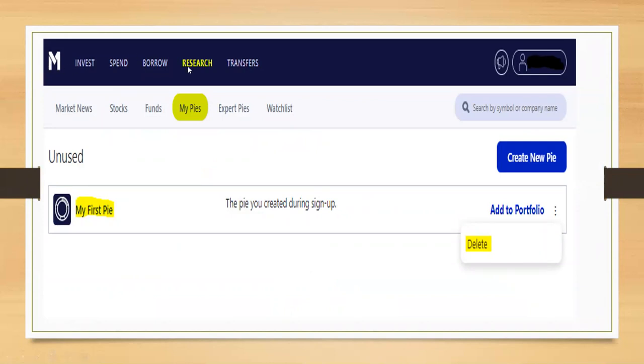Now, if you do not want to keep that pie that you set up during the initial setup, all you have to do is go to research, click on my pies, and you'll see your unused pies listed here. As I said before, they're unused until they are added to your portfolio. So since they're not, all you have to do is click on these three buttons here, and you can delete that entire first pie and start completely over.